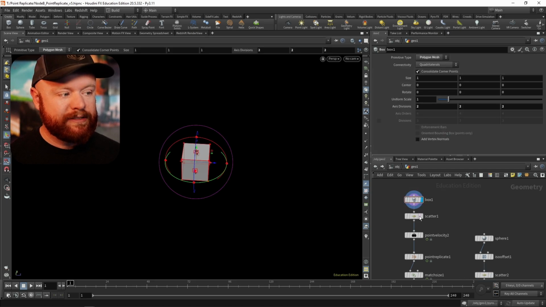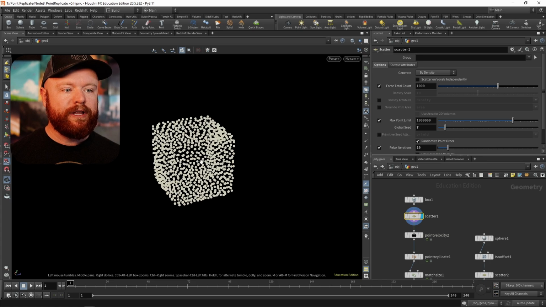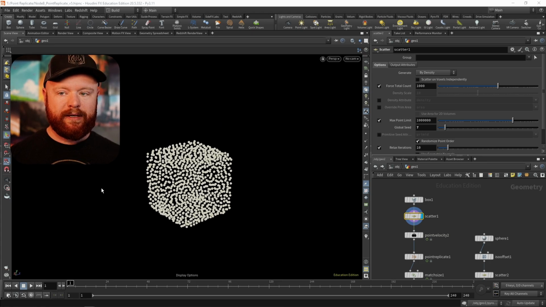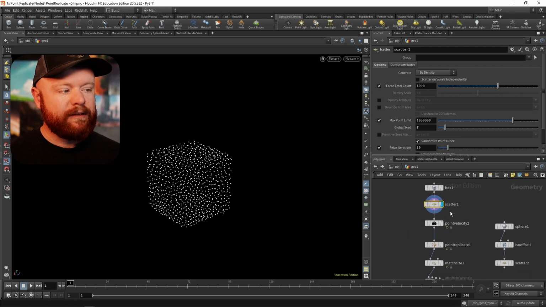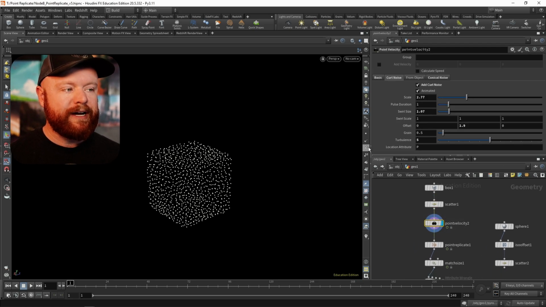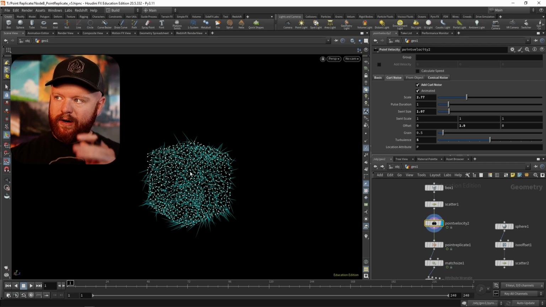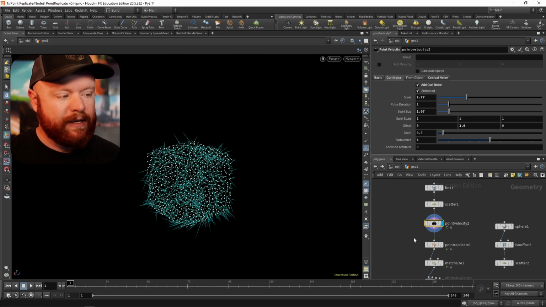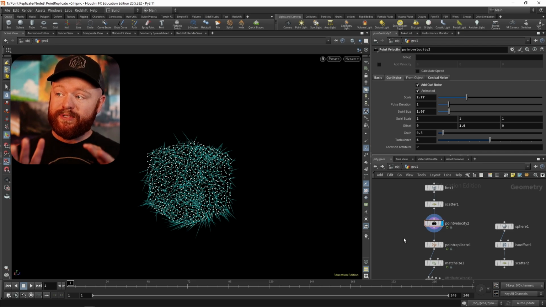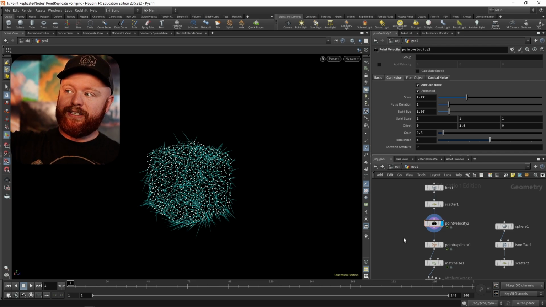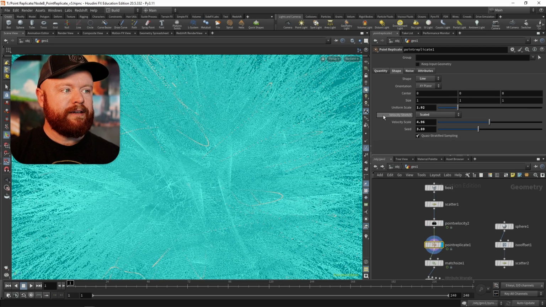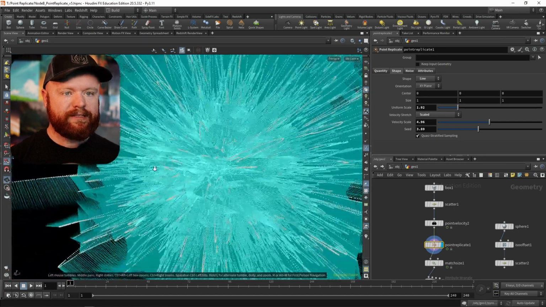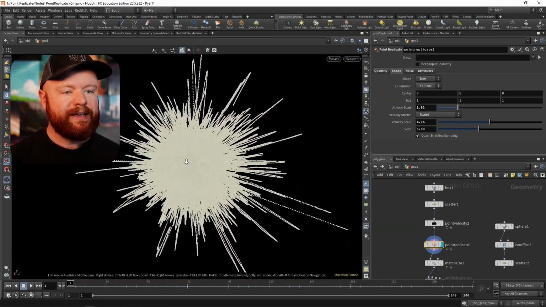Suppose that I start with a box and I scatter some points, and I have 1,000 points along this box. Well, when I start here, I can then create a random point velocity. So I have velocity moving in all sorts of different directions, and then on the point replicate, I'm going to use that velocity to stretch out the distribution, to stretch out the shape that these new points are going to have. So here on the point replicate, this creates a huge mess.